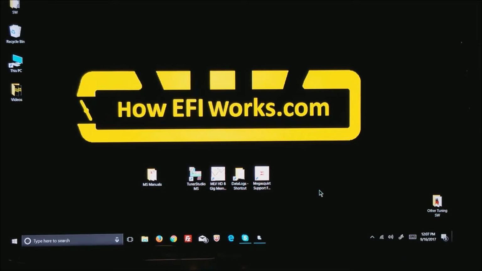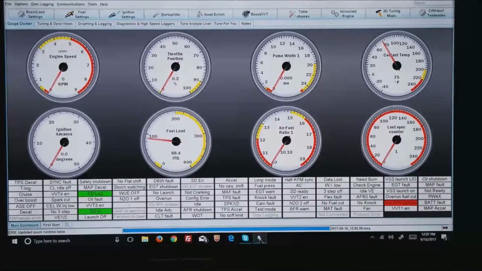howefiworks.com. Today I'd like to demonstrate high-speed data logging, the sort of thing you do when you're having trouble getting a motor started. Commonly, we'd be chasing down a lost sync error.